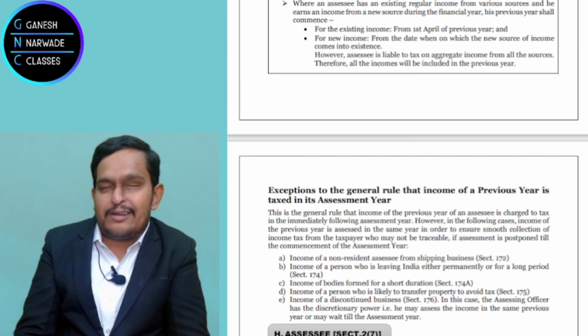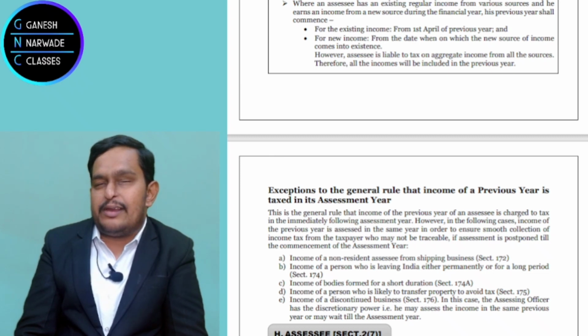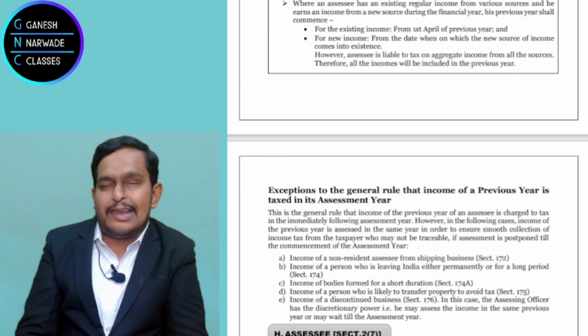Arre, customs officers will stop you. They'll not even allow you to get into the aeroplane till you completely pay the taxes. Okay. So that's how government catches actually.